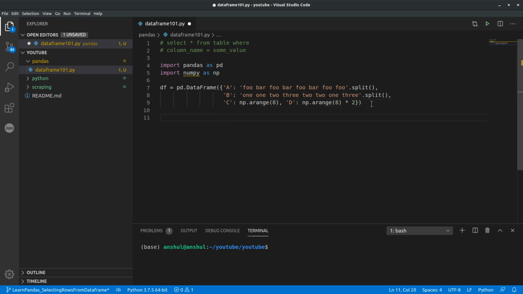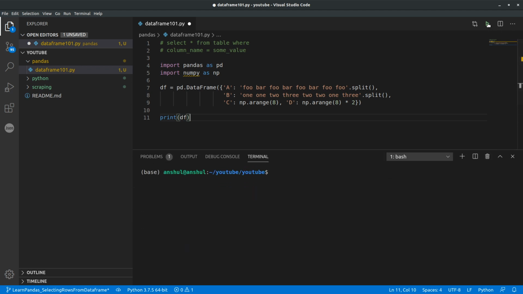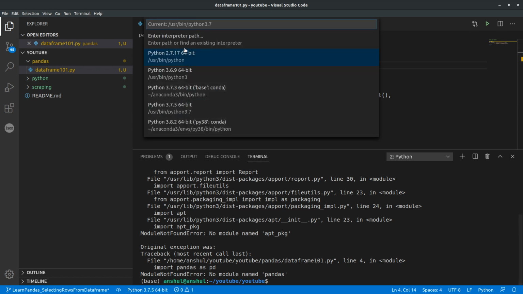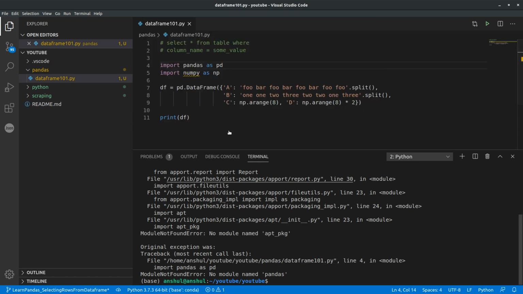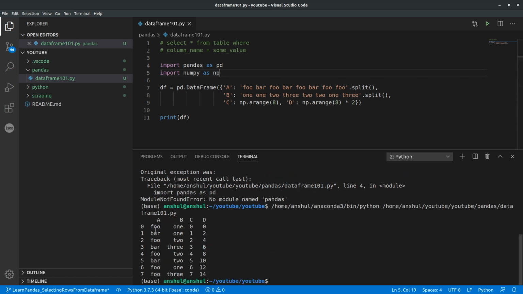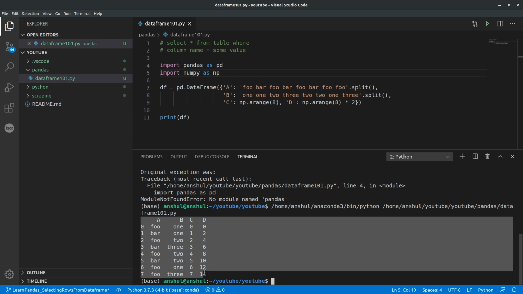Okay, so let's see what we get in our data frame by printing it. Okay, something is not right. Oh, I see. I have chosen a different environment, so let's go and check it again. Yeah, so this is how our data frame looks as of now.